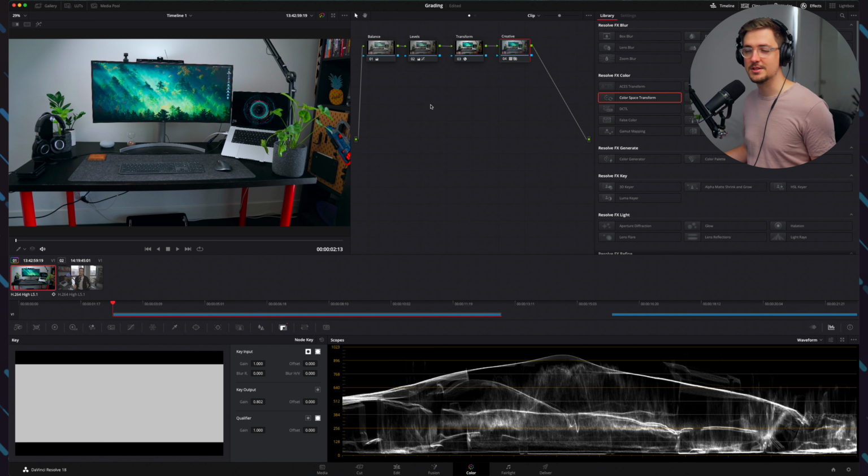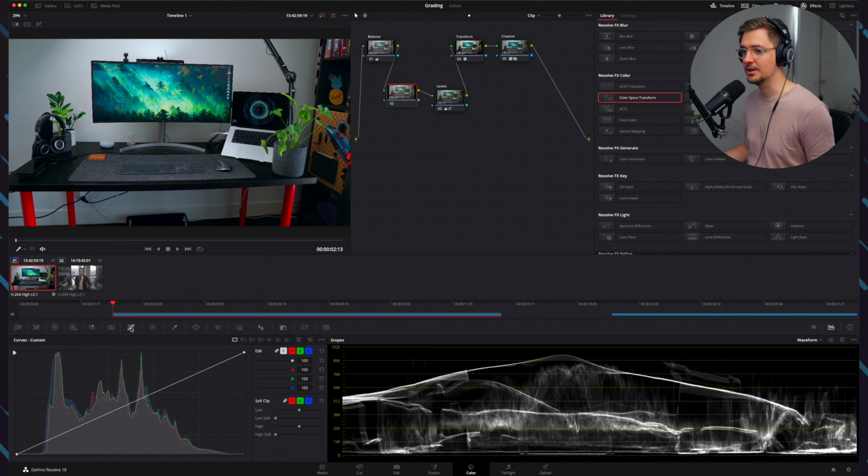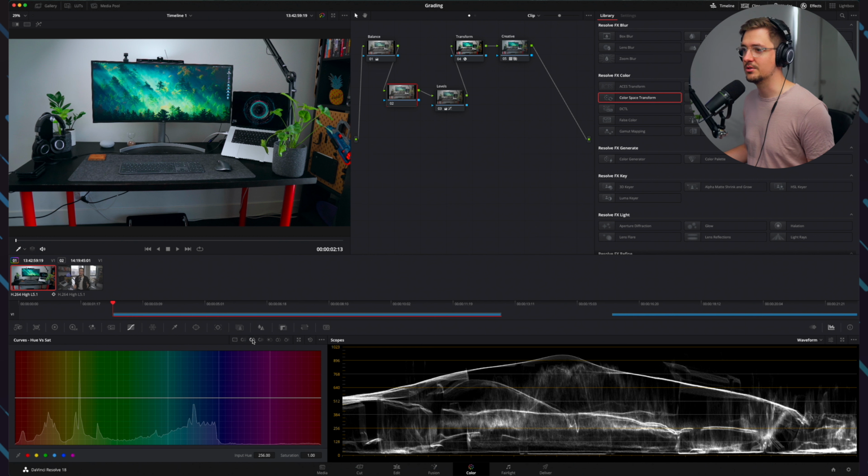Now, the last thing that I often will do in an image like this is you can see these reds are really quite intense. The red legs on my table are pretty intense. So I'll just add another node after the balance node. So go Option S, and that will create another node in between. And here, I'll just go back to the curves and then go over to the hue versus saturation tab.